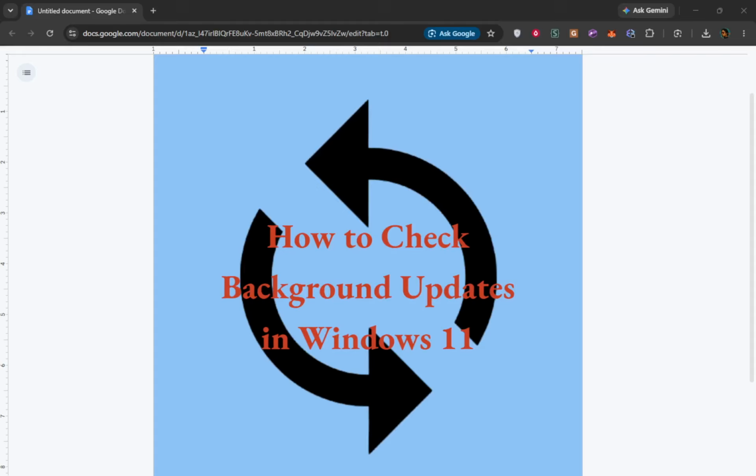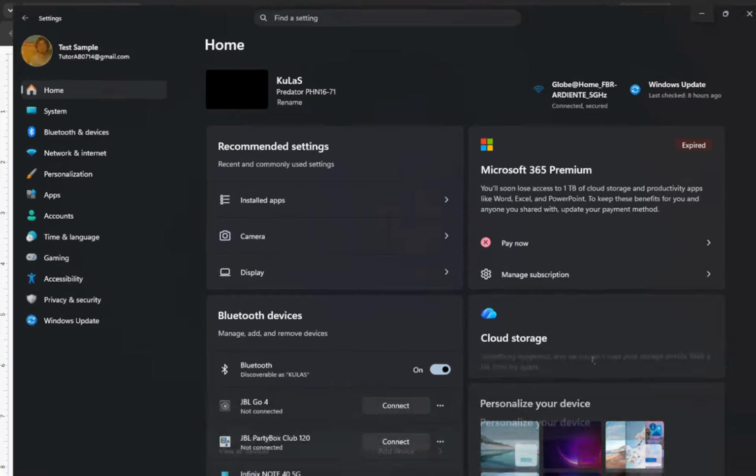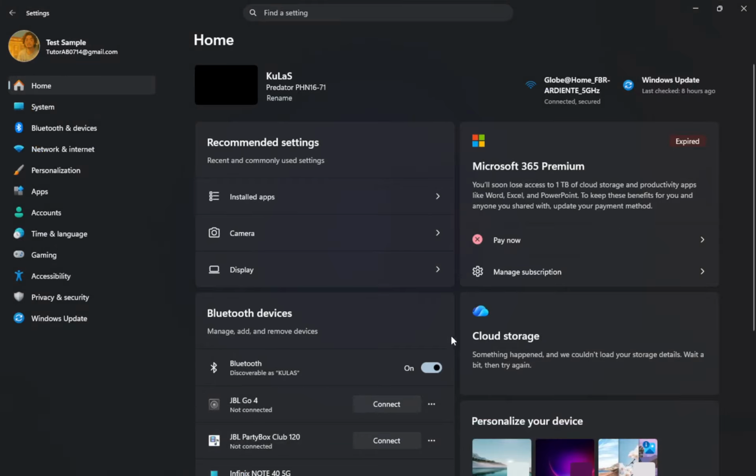In today's video, I'm going to teach you how to check background updates in Windows 11. First, let's start by opening Settings. To do this, you can click on the Start menu located at the bottom of your screen. Once the menu pops up, look for the gear icon, which represents the settings. Click on that icon and the Settings window will open.